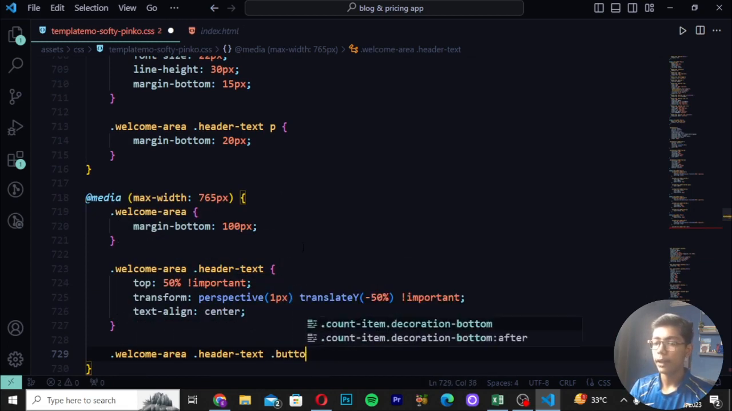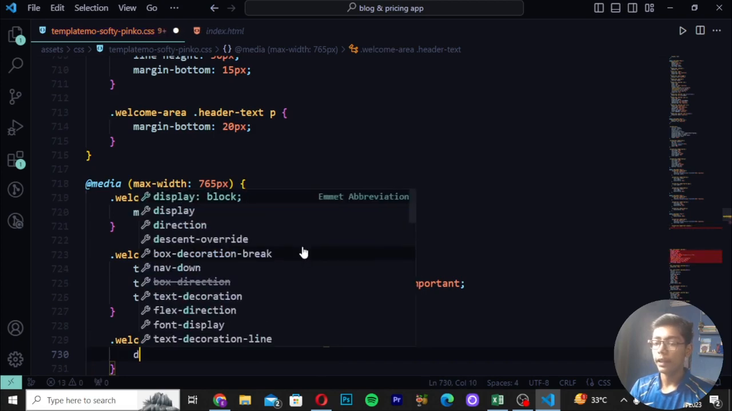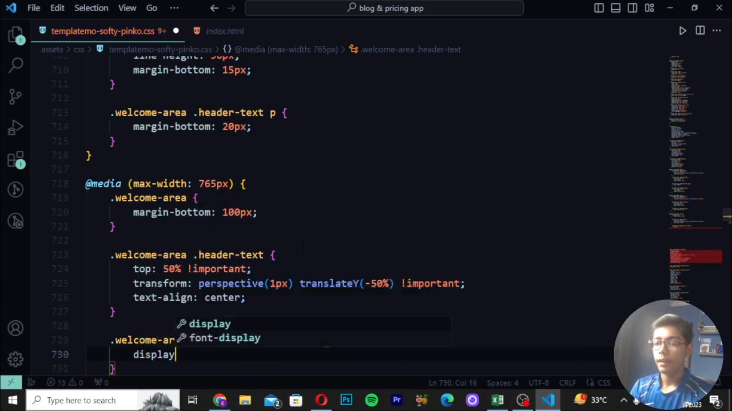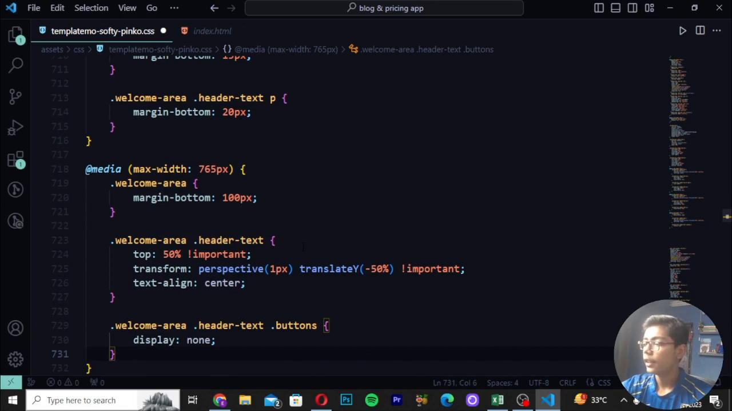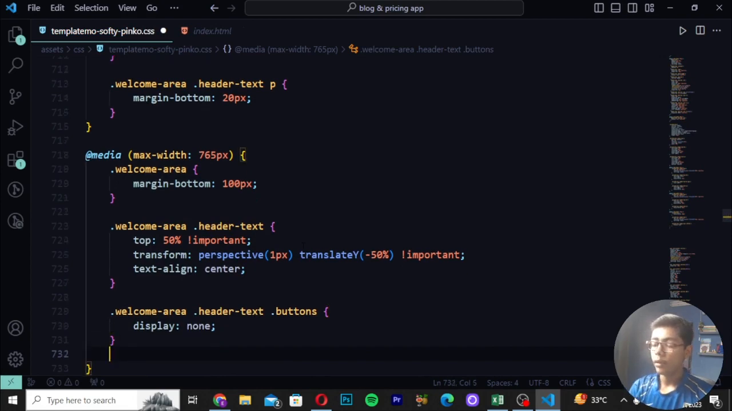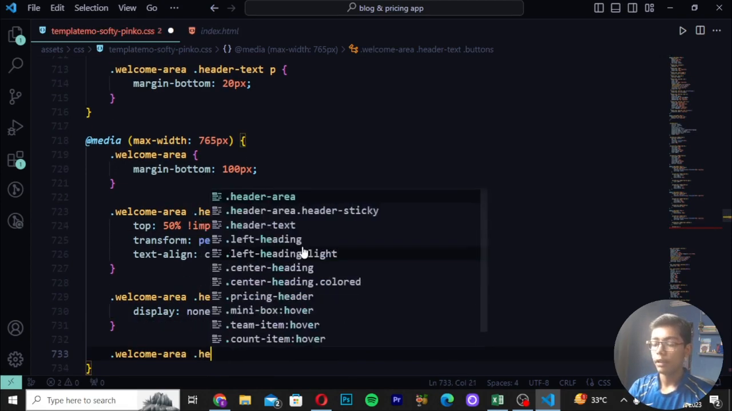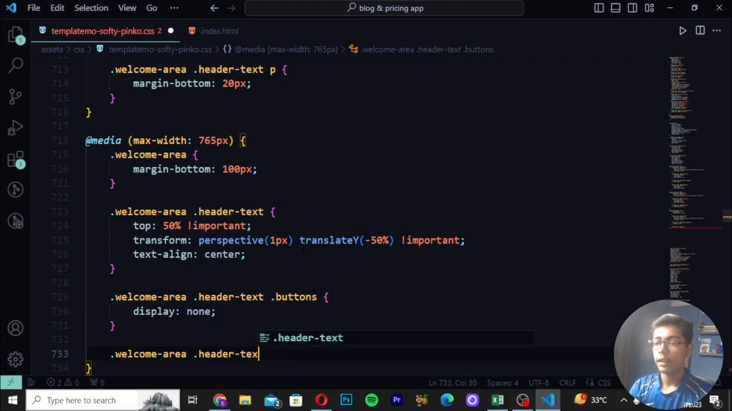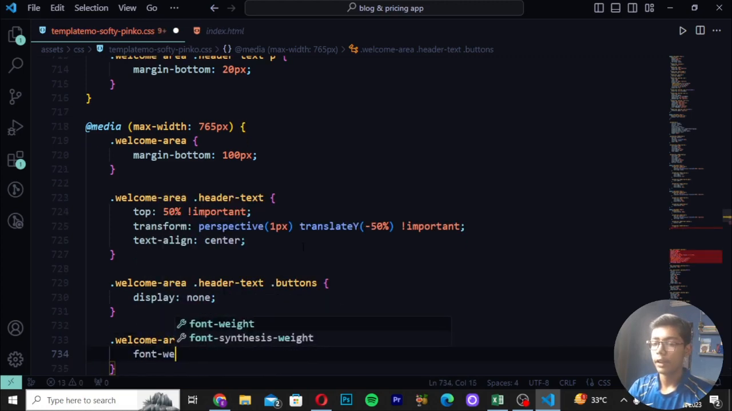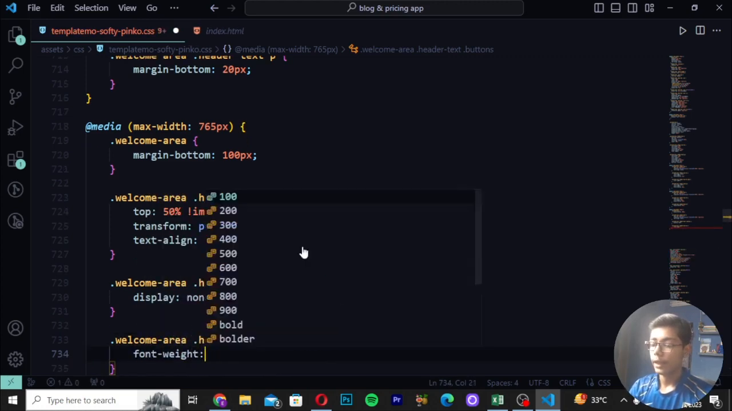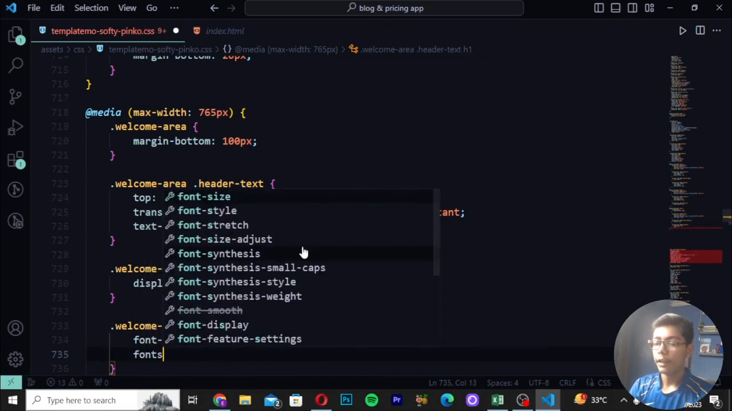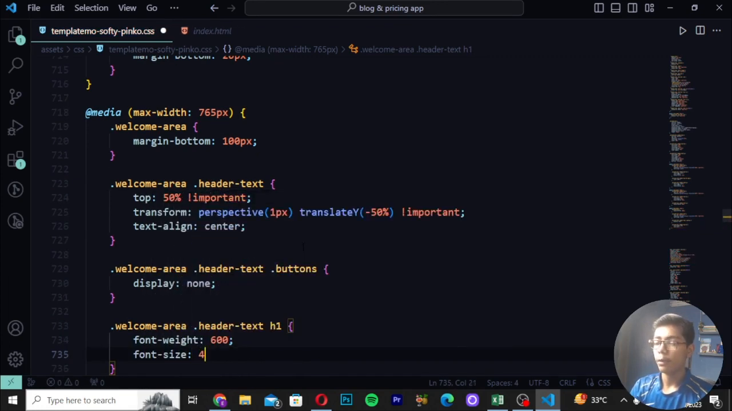Right here welcome area dot header text, and I will be writing here buttons. Then I will be writing here display as none. Then when you get that, here I will be moving down and creating welcome area dot header text, and I will be writing here h1, create font weight, which should be 600, and I will be writing here font size as well 24 pixel, and I will be writing here important.